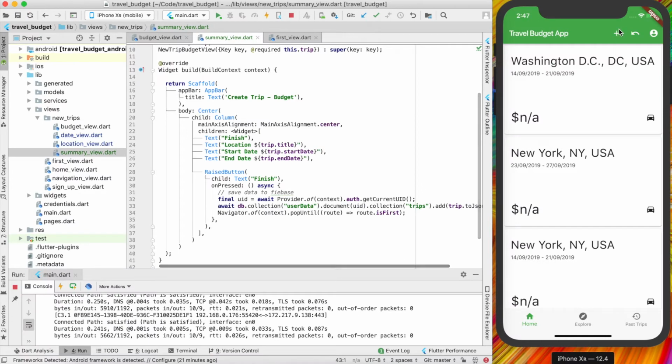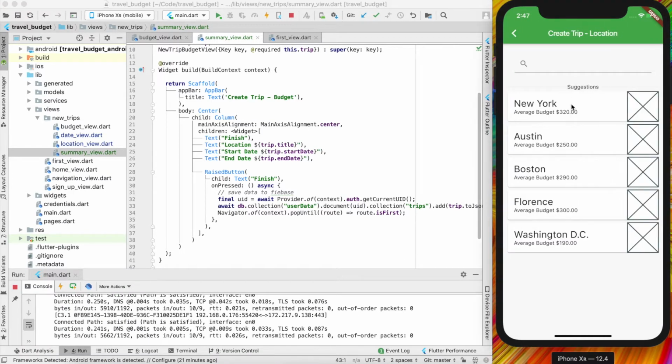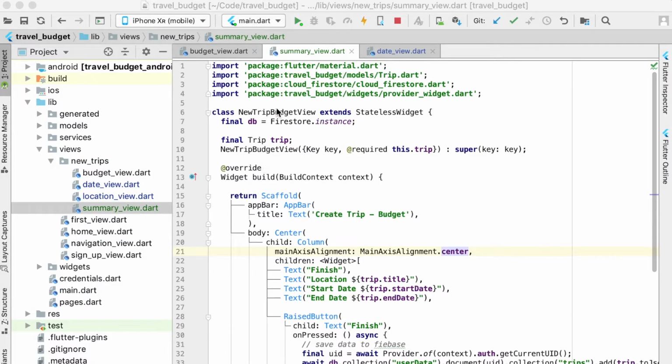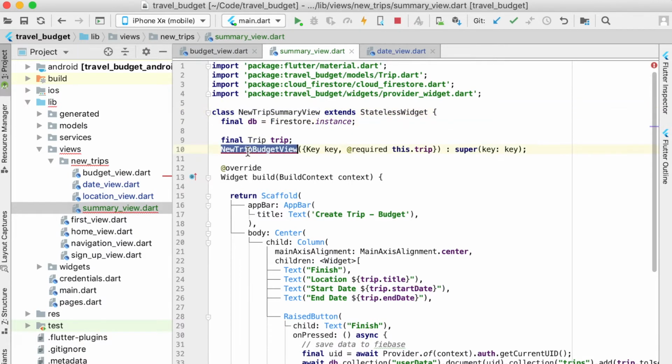Because if you look in the app right now, when you're going to add a new one, this summary view is just kind of showing us the summary data, but really we're going to build out that budget view in that file. Okay, in the summary view, we just need to change the class name to be the summary view. I guess we'll keep it the new trip summary view. And change this as well.